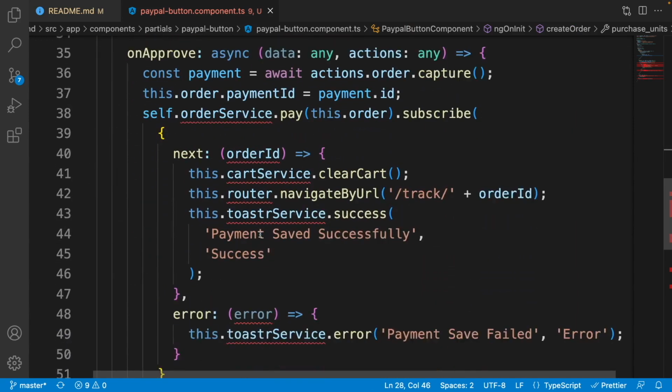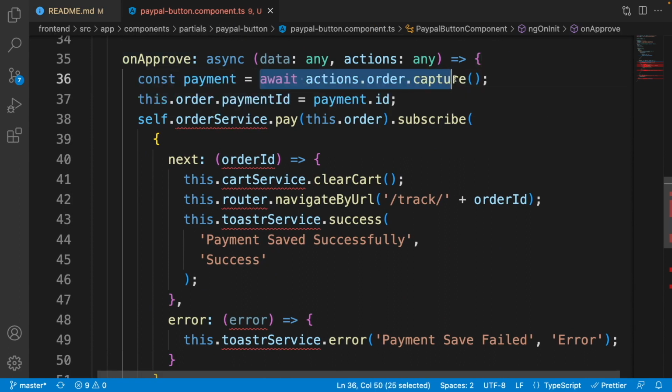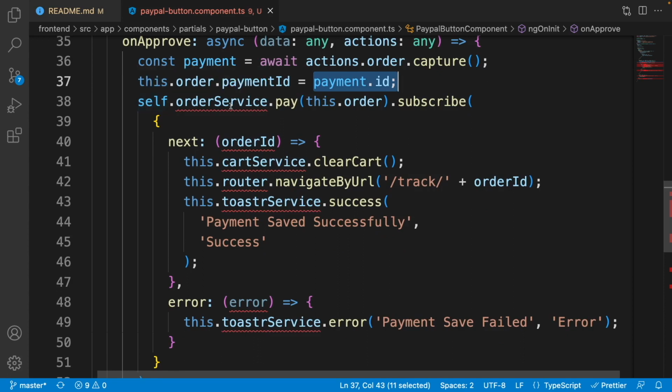And here is another event, onApprove. When the user clicks on pay and everything is done, this function will be called. What you need is to call the capture function from the actions order to get the details of the payment for sending it to the server and saving it on the server. So after getting the payment from the capture, we set its ID to the order payment ID. Then we call the order service pay function.